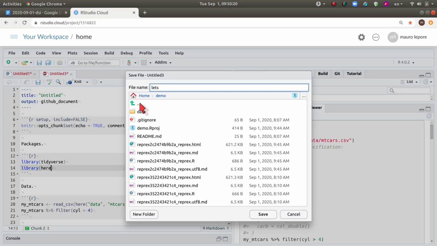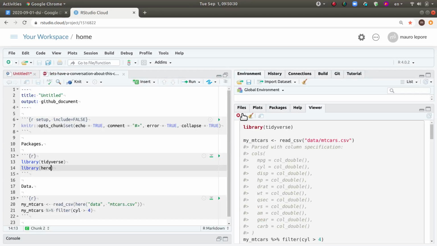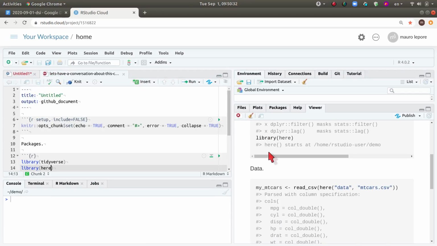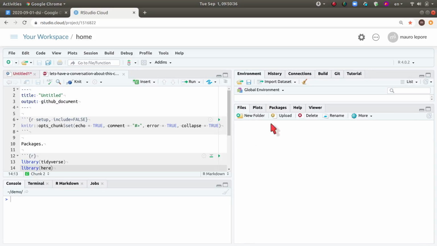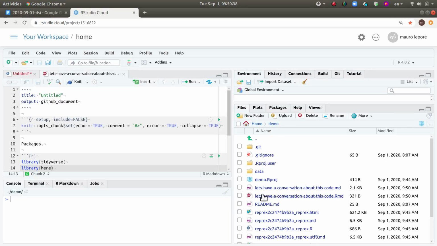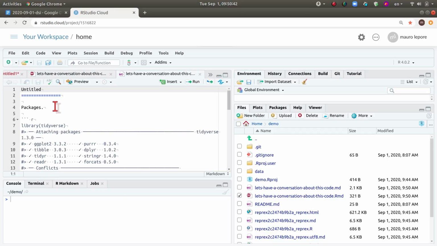Let's have a conversation about this code. So this is the file that I'm creating. I save that file. It now lives in my system here. This is my file, this one here, and this is the output that clicking that button, render, produces.